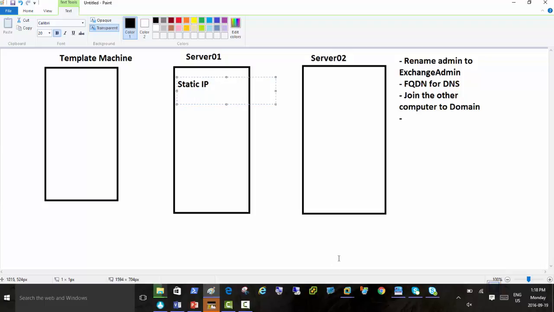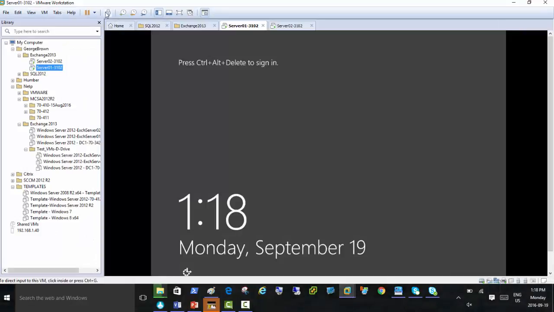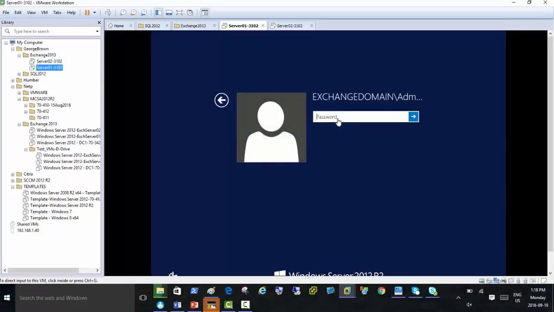I hope everyone has logged into their machine. So server 1 here, I'm just logging into server 1. First of all, we did not rename the admin account, so it is still administrator right now. So let's log in from this one, but once we change it from administrator to Exchange admin, we're only going to use that account on all 3 of our machines later when we install the third one. So let's log in from this one.